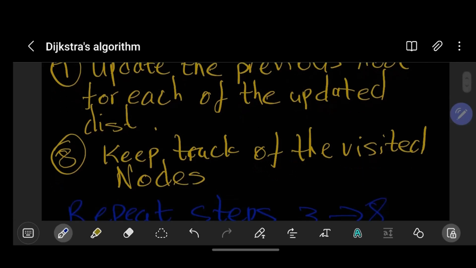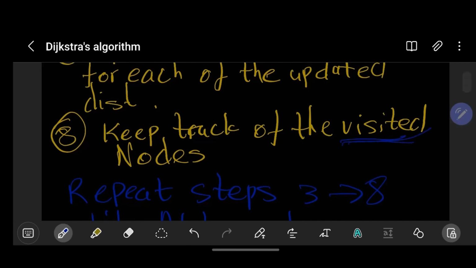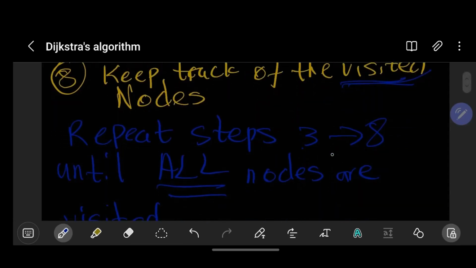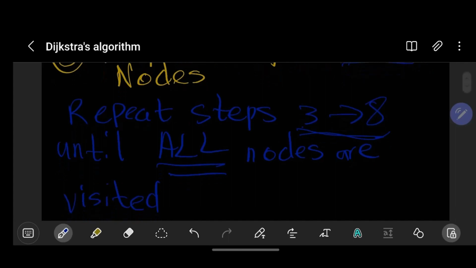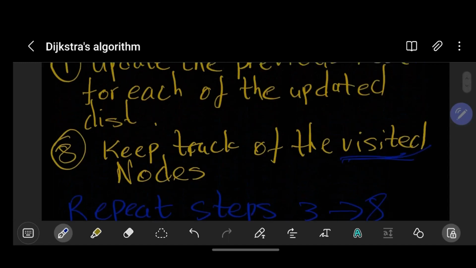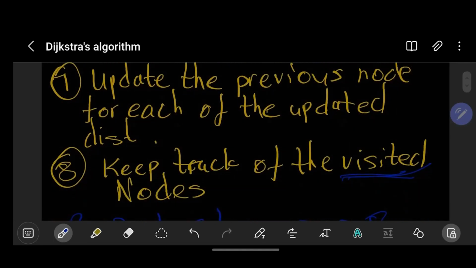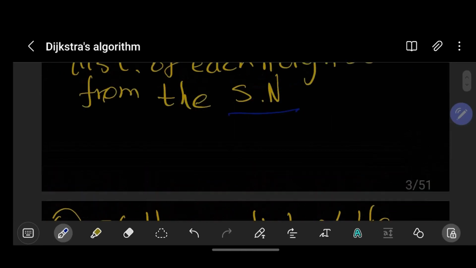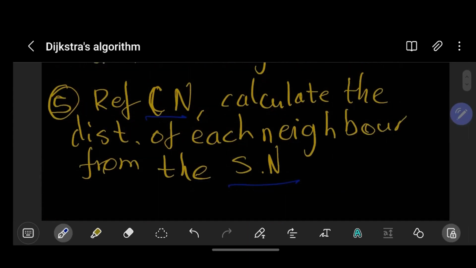And then we must always keep track of the visited nodes. We don't want to revisit a node, and by keeping track of the visited nodes, we will be able to find the shortest path, because the shortest path will not always be A, B, C in order. Then we just need to continuously repeat steps 3 to 8 until all the nodes are visited. Ensure that all the nodes are visited before you stop performing Dijkstra's algorithm. So that's basically the steps. It might look quite long, 8 steps in here, but once you start working through some of the examples, it will come naturally to you.